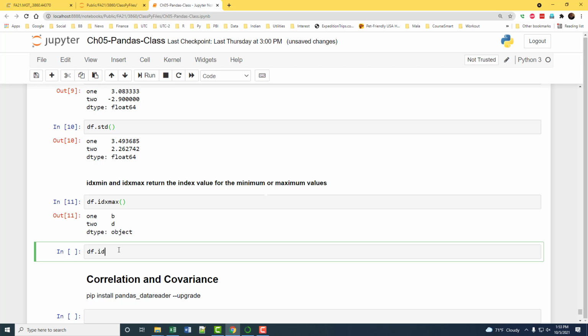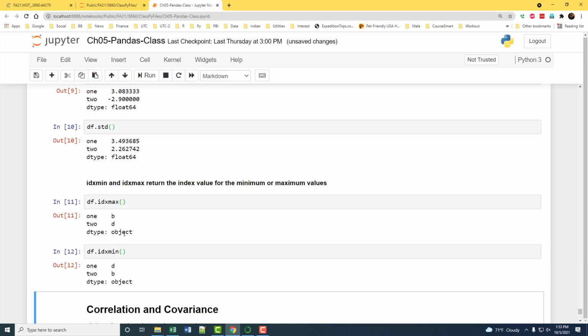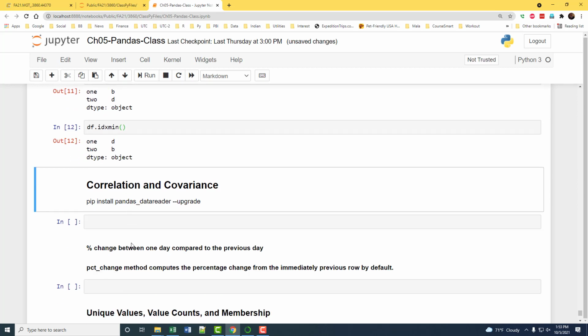And similarly, you have idxmin, and that does the min. So it returns back to you the index of the min and max values.